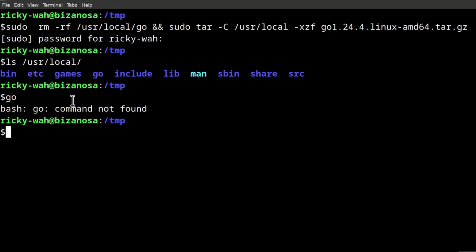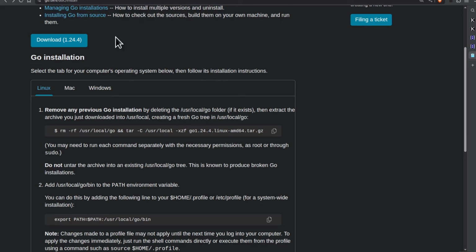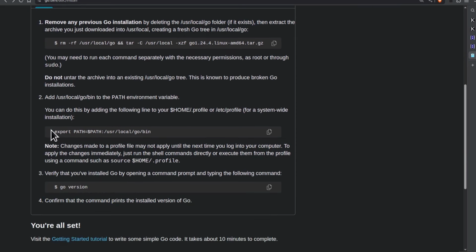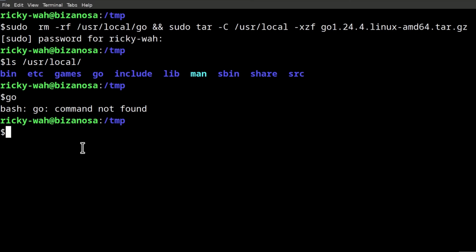But if I do Go, you're going to see bash command not found. You can add the path to your Go bin into your user path. And that is also added here. So you can export that and add it to your path. You can add it to the home bash profile that you're using. Since I'm on Debian, I'm not going to add it into either. I'm going to add it into the default bash.